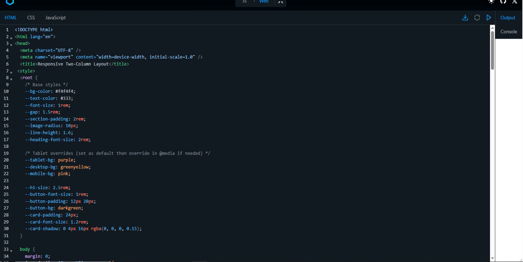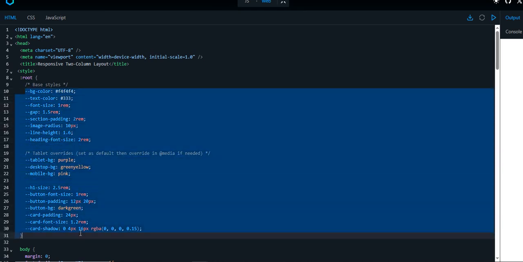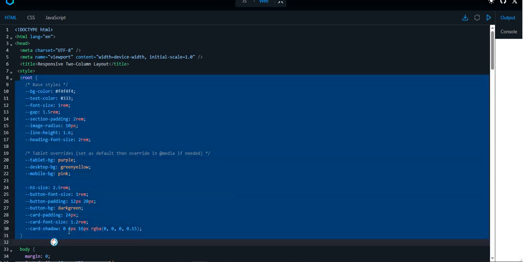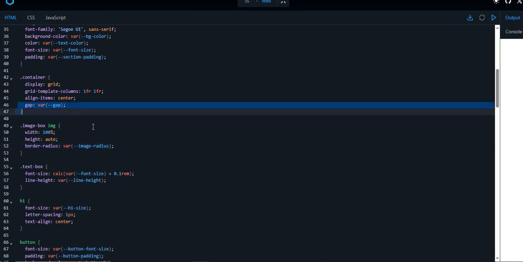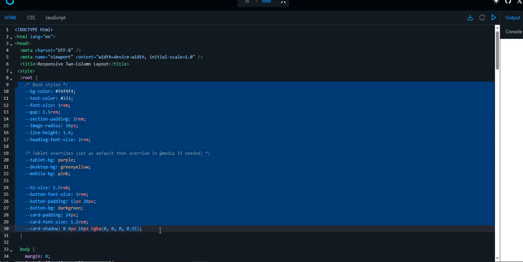I said that I use variables in CSS. What are variables in CSS? Variables are elements that you can put in root, or you can put locally. I put them in root, and after that you can apply them in a selector. I put a lot of variables here in root.